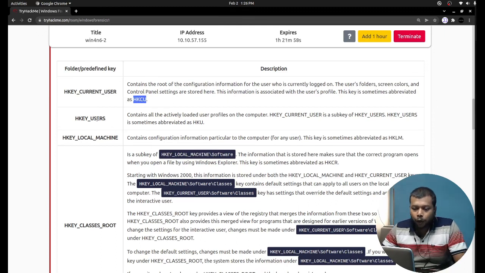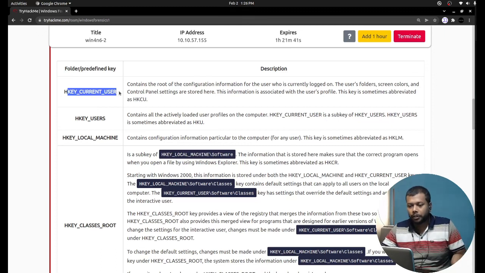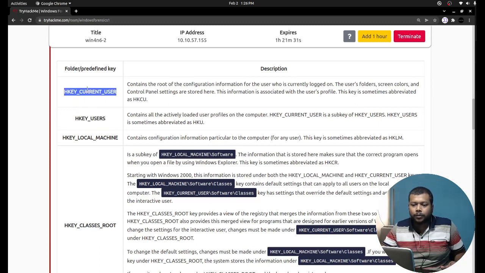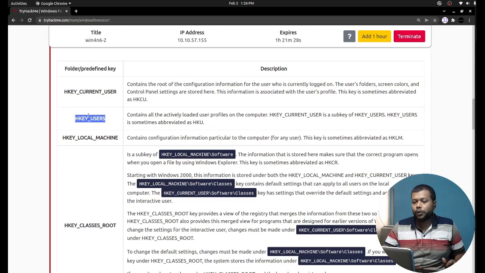So let's move on to the next one. HKEY_USERS contains all actively loaded user profiles on the computer. HKEY_CURRENT_USER is a subkey of HKEY_USERS. So HKEY_CURRENT_USER is only applicable to the current session, the current user who is logged in to the machine. But HKEY_USERS contains the data related to all the users of the system. So obviously the current user key will be a subset of HKEY_USERS. And HKU is the short form of HKEY_USERS.